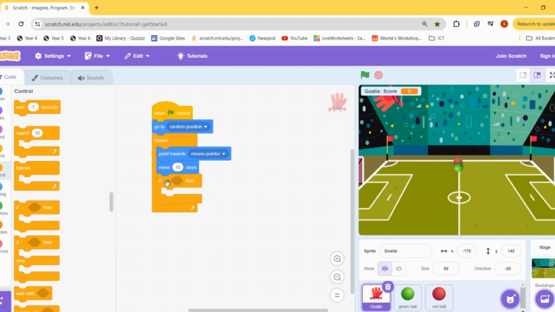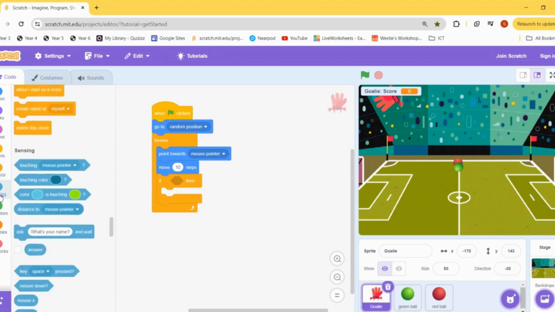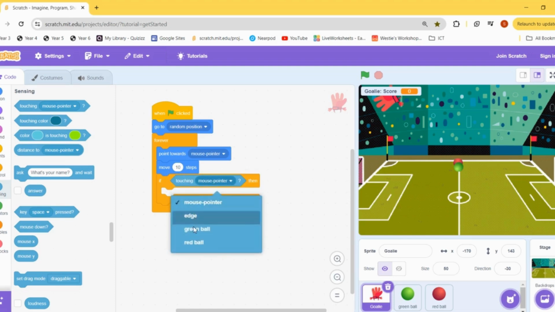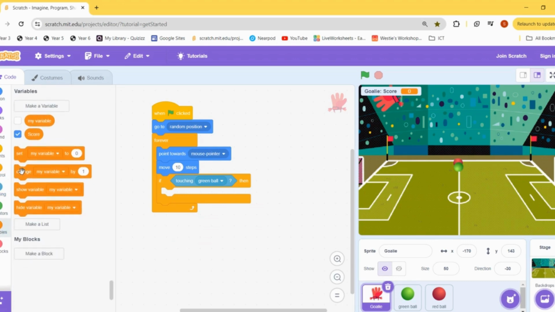If touching the green ball, so touching is a sensing block. Go to sensing, touching. So touching what? Green ball. If it touches the green ball, what do we need? We need to change the variable. Which variable? Our score variable.